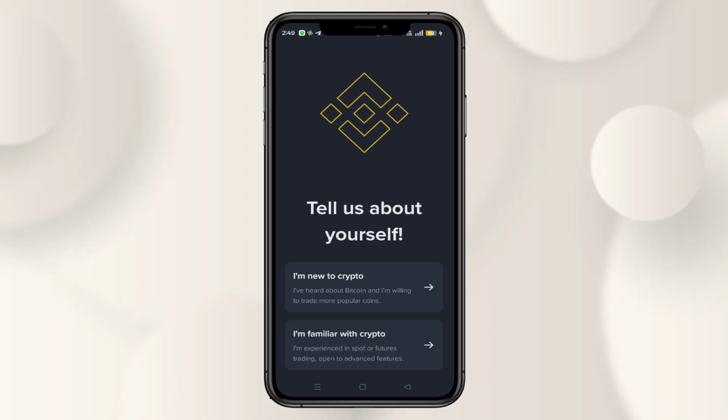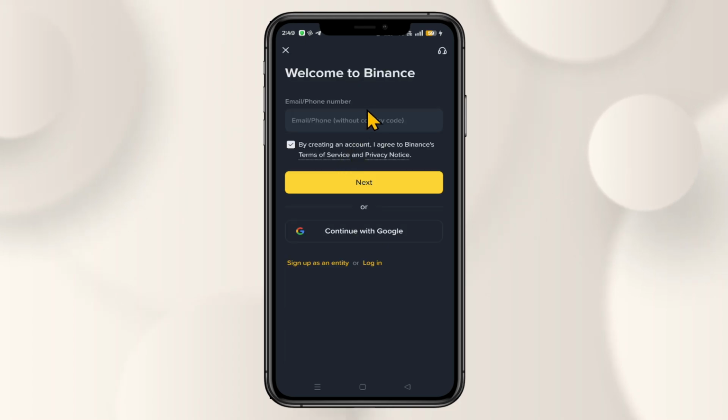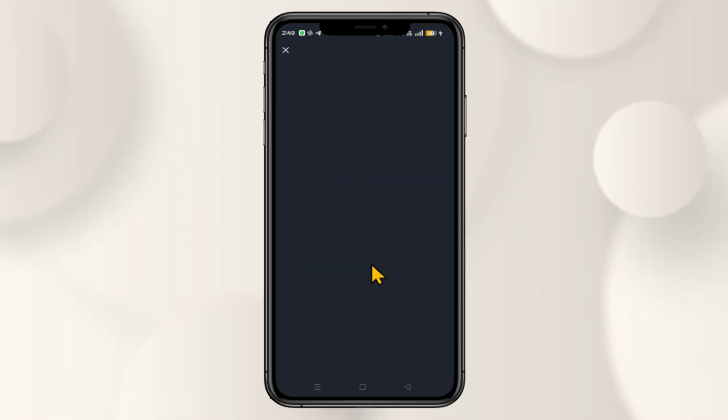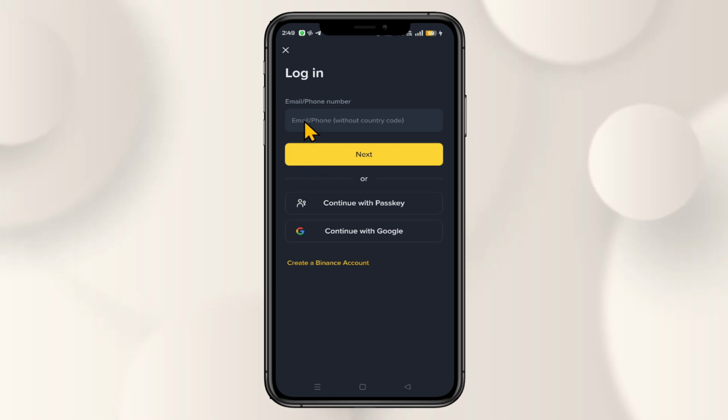First of all, open up the Binance app on your device, and once you open it up, just answer the first question and you will end up within the sign up page. From here, tap on the login button underneath, and now you can log in using either your email address or your phone number, and you can also continue with your Google account.